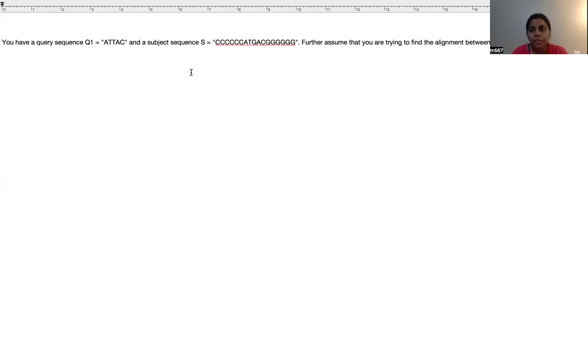Here I'm going to use a hash table to store the k-mer seeds from the query sequence. So I'm going to use a hash table as my data structure for solving this problem. Also, let's generate seeds from this query sequence.